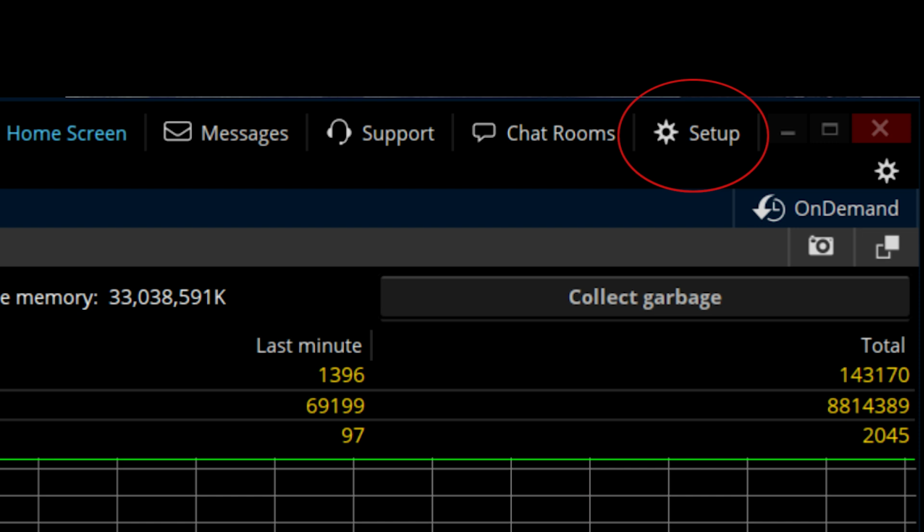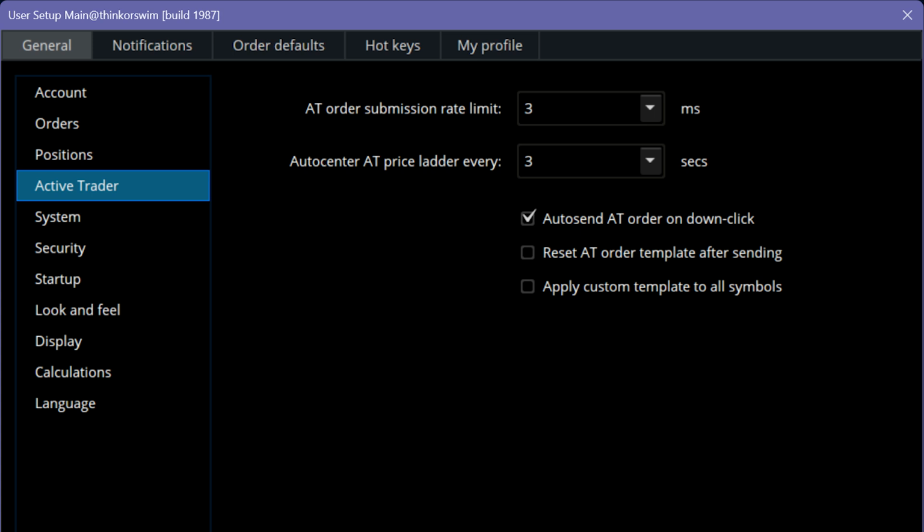Now let's look at the general settings that I've set up. You can access those from the main menu at the top. Just click on the Setup button there, and we'll get into the general settings. The first tab is General, and the only one I change is Active Trader. In here, you want to change your wait limit to a setting that is comfortable for you, and 3 milliseconds is comfortable for me. What that does is limit repetitive mouse clicking so that you don't put in 3 orders when you're only intending to put in 1.